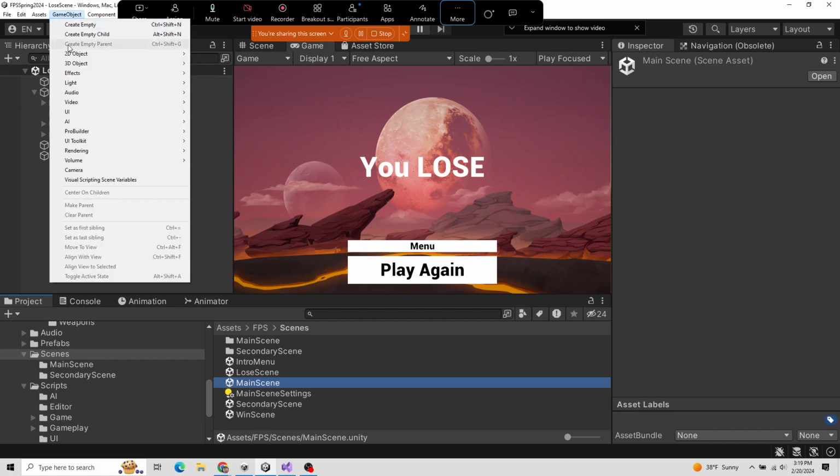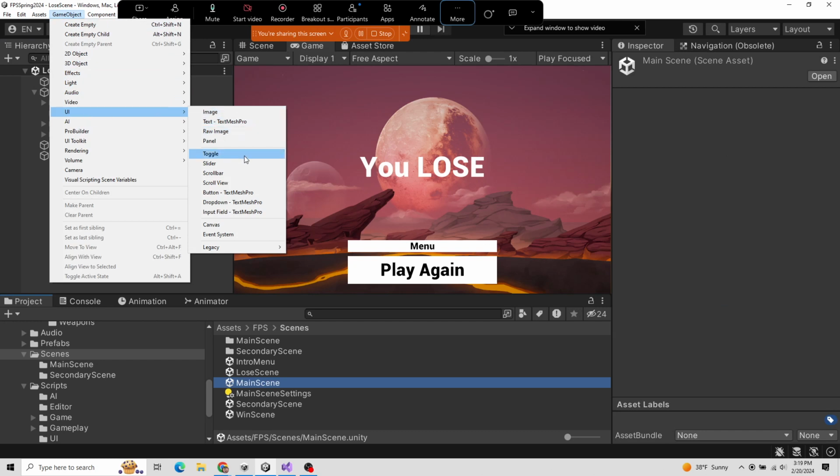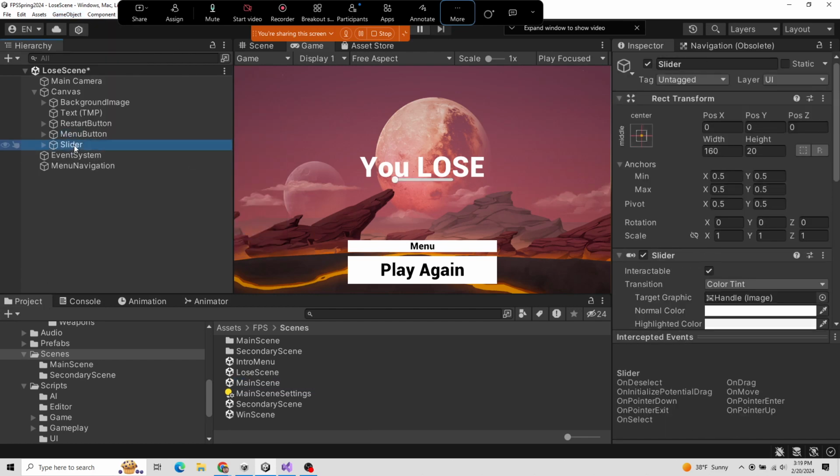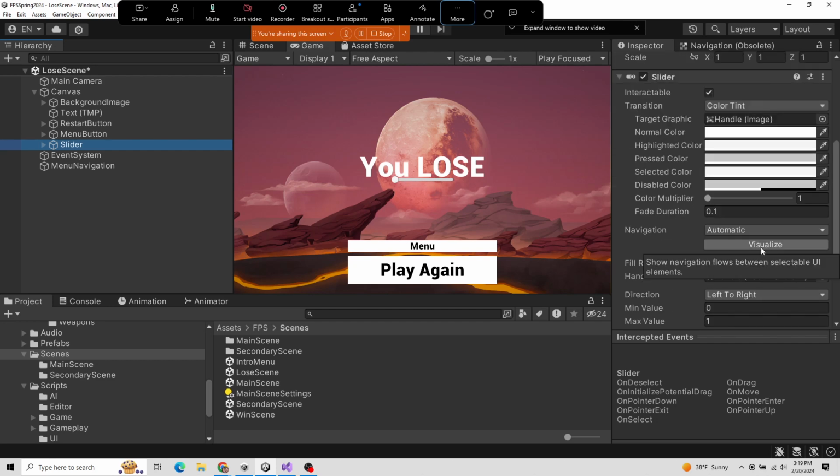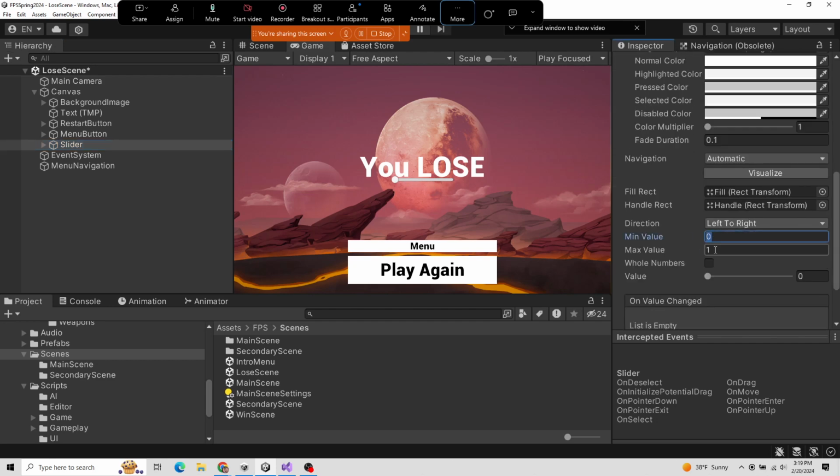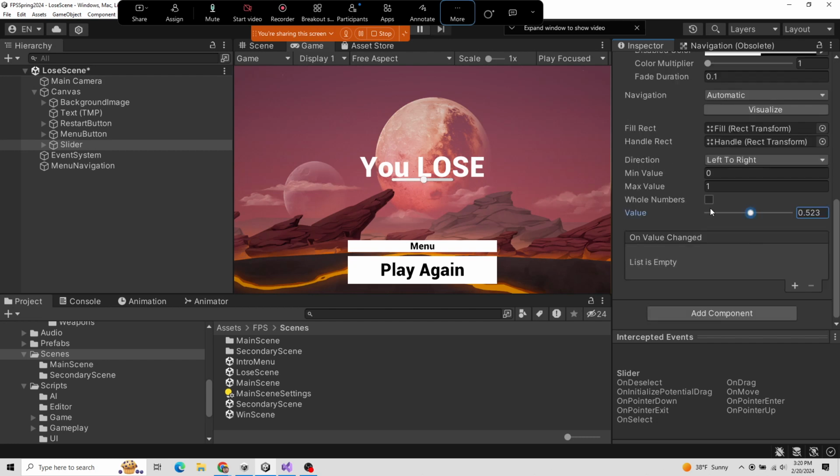Let me just say that there are other UI elements like toggles and sliders and drop downs that are very useful. And so if I just make a slider real quick, this is the slider. And the slider, you can set the min value, the max value, the far left and far right, and what you're defaulting to, say a half a unit.